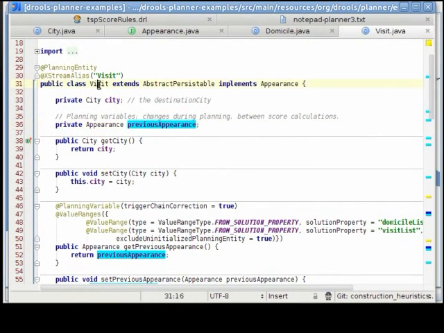Now, if you look back at the visits, you'll see that it doesn't only have a city, but it also has a previous appearance. That's a link to the appearance coming before it. And that's the thing that we want the rules planner to change, to find the best order in which to visit them, of course.